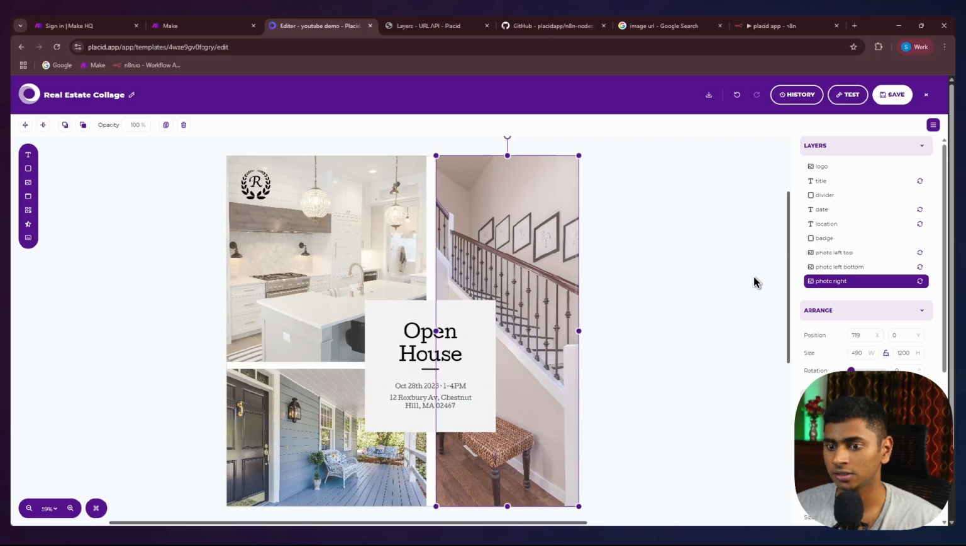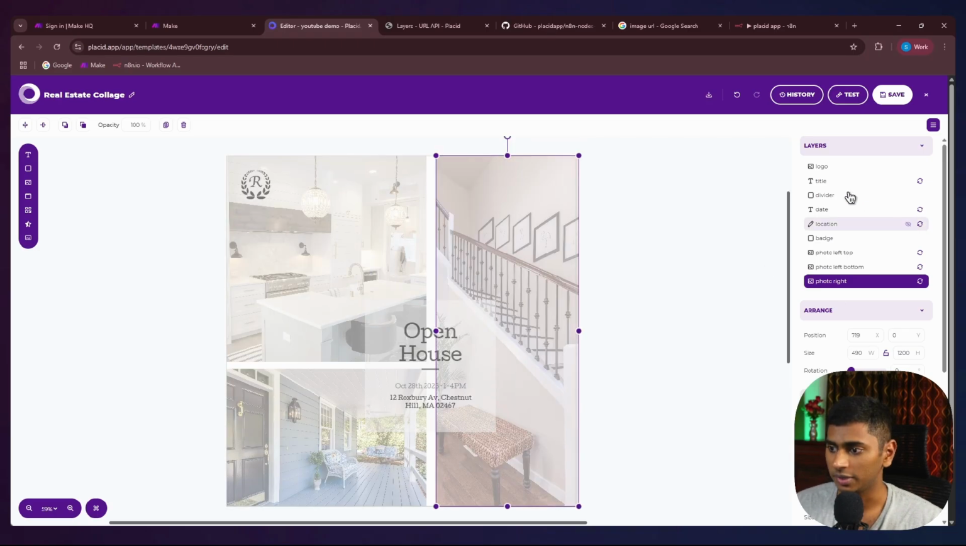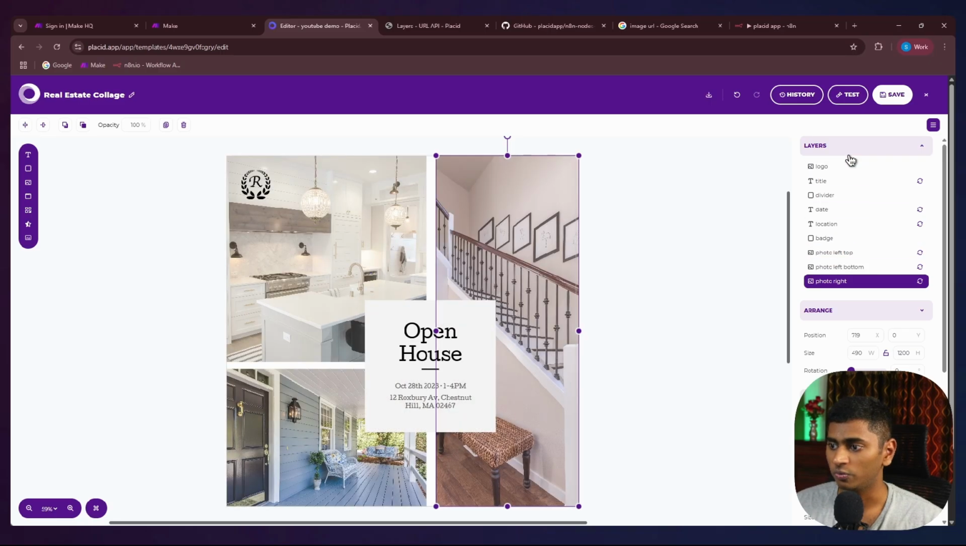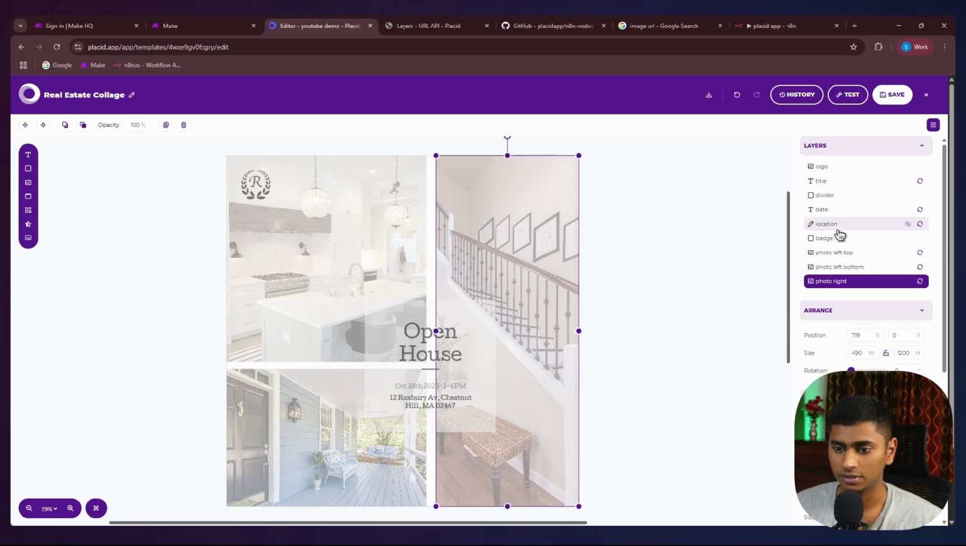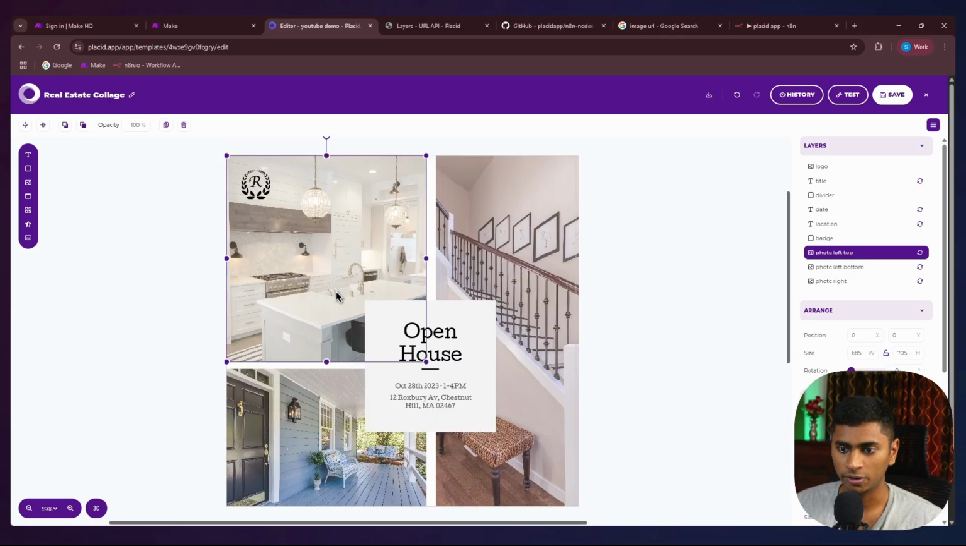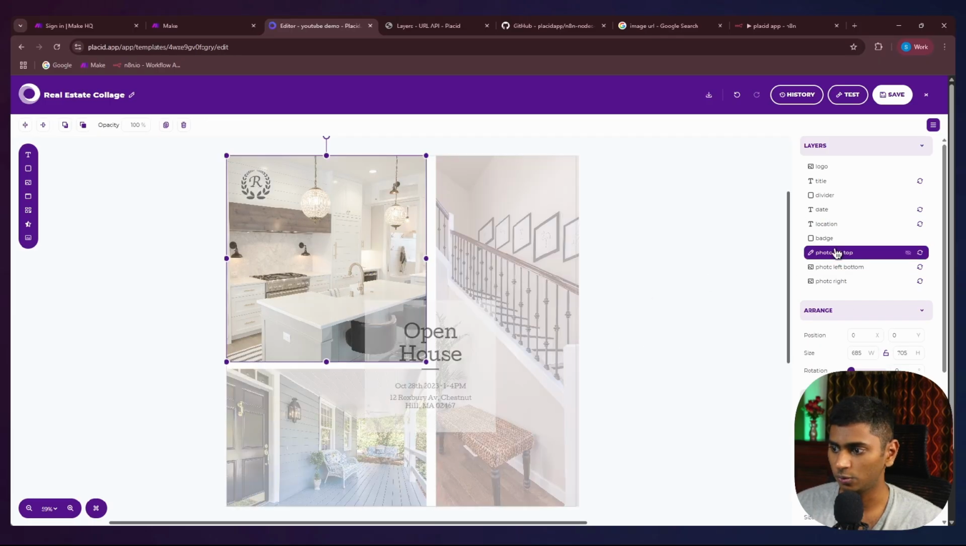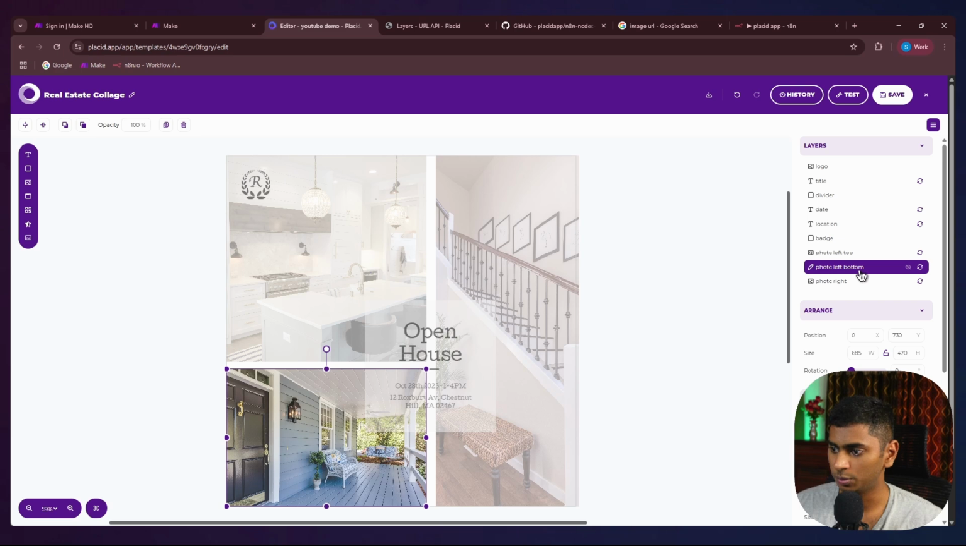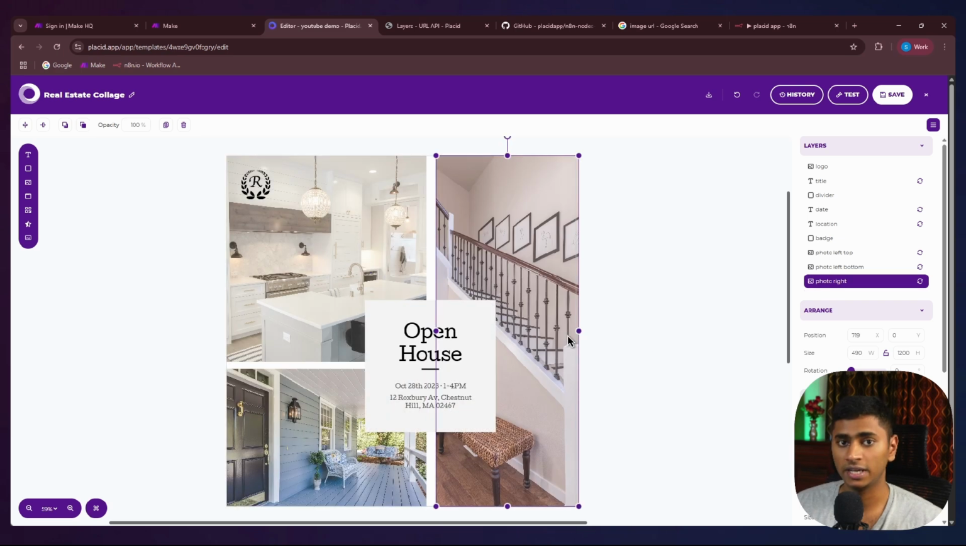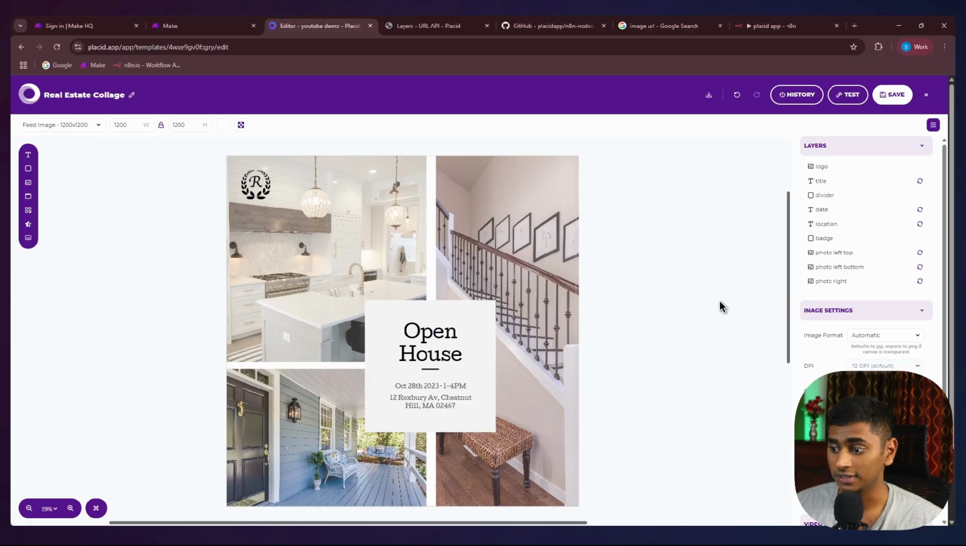So it's like any other graphic designing tool, whether it is Photoshop or Canva, it is all going to be the same with different layers. And we're going to be able to replace these layers in our automation with whatever value that we want. So for example, let's say we want to replace this image, photo left top or photo left bottom or photo right, we can replace it with the image links that we'd be giving it. So this is how this template is created. So now let us hop into our automation.